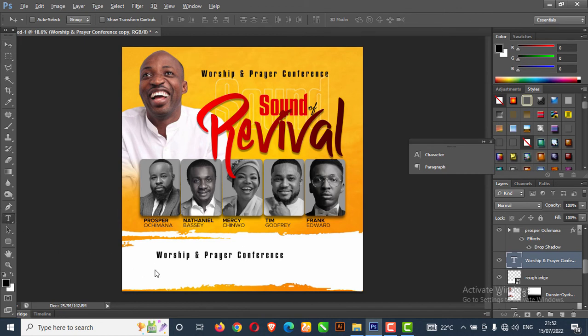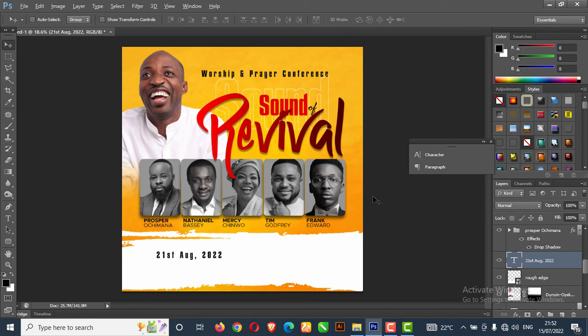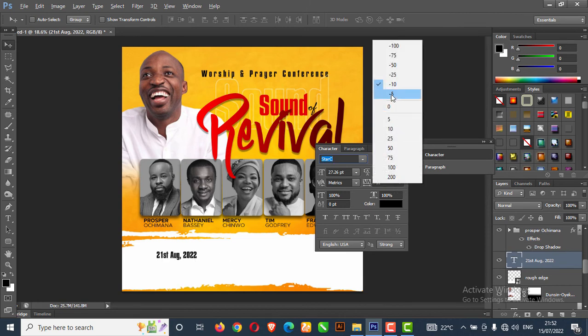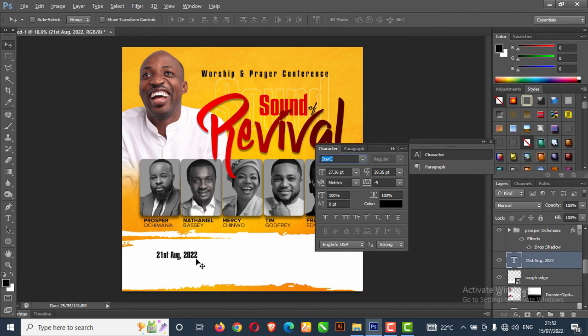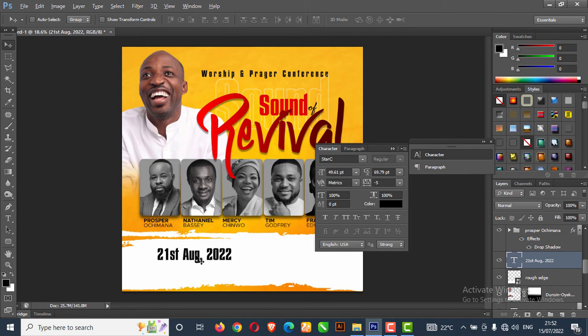Okay, so I'm going to select my text tool and input the date. So I'm using 21st August 2022. All right, so let's just close the character spacing. Just come to this area and reduce the character spacing. All right, this looks better, but I'll be using -5, so I'll increase that. Just select, hit Ctrl T on your keyboard. I love using Ctrl T to actually adjust my stuff. So bring this down.